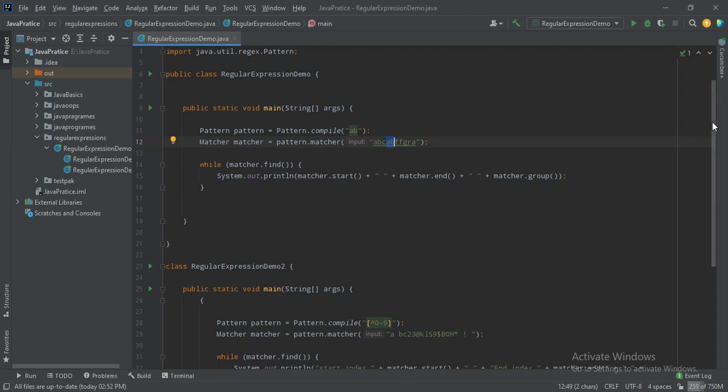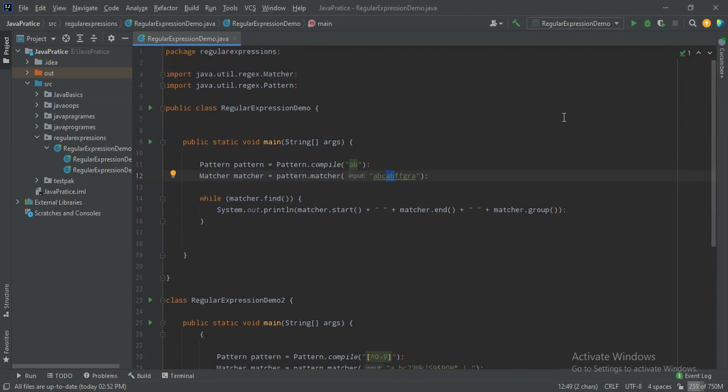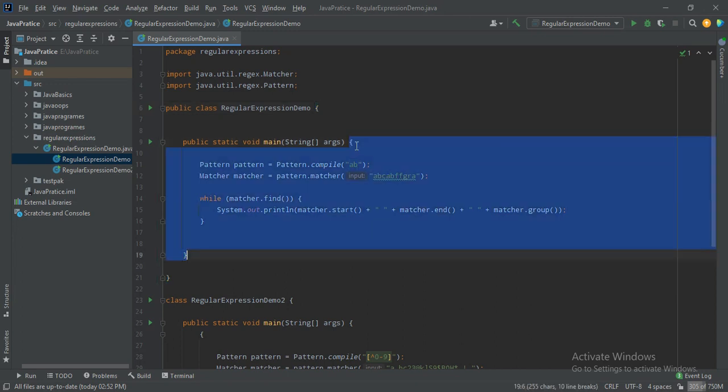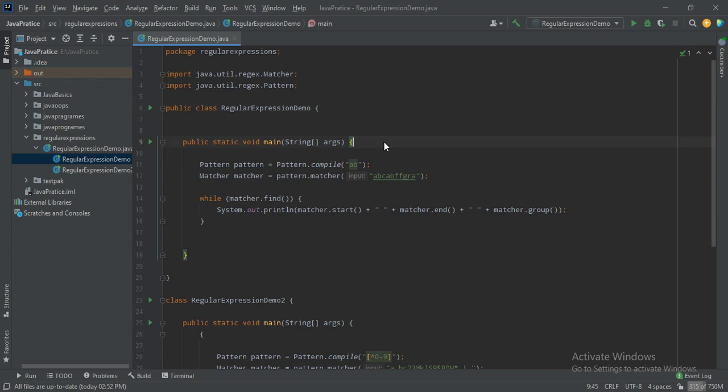In the coming sessions I will directly create some classes and show you, but now I have already created one class. These are the two classes I created, and I have already added the main method. In the main method, see, I told you we must use two classes to implement this concept. The first one is the Pattern class and the second one is the Matcher class.